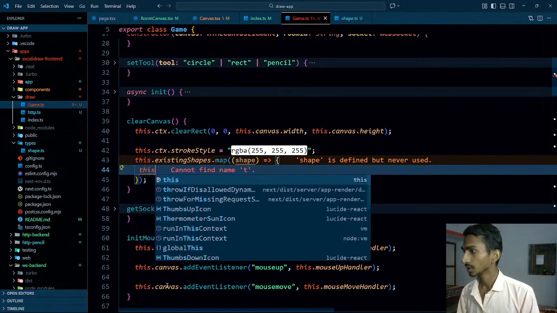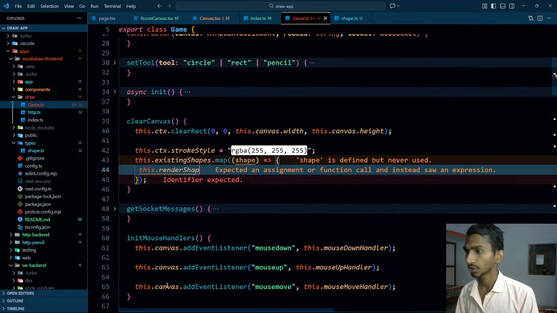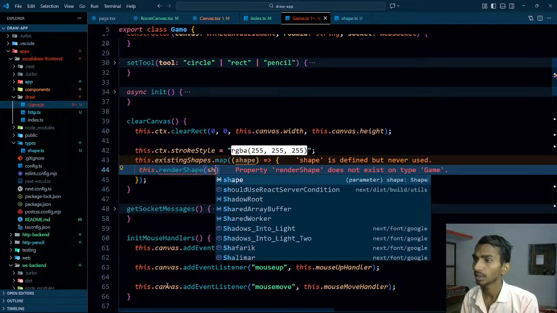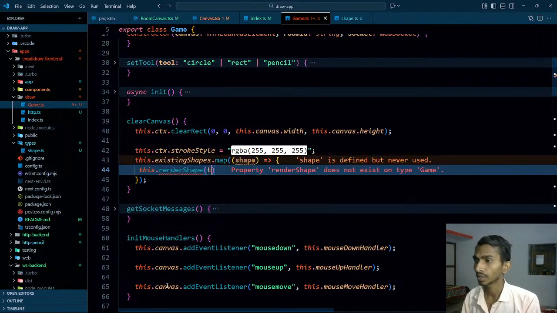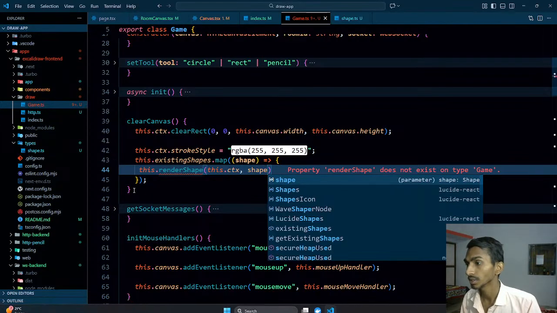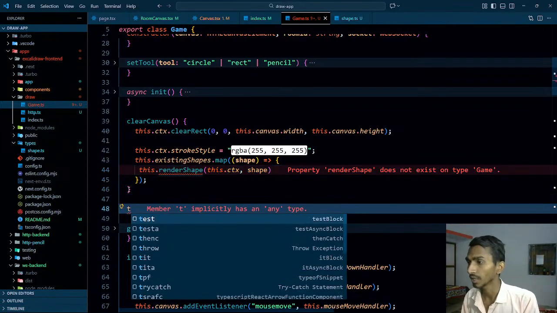Okay, let's do it. This dot renderShape, and this renderShape will take shape, and it will take context. Let's give it the context: this dot ctx, and it will take this. These are the things that it's actually taking. Once this thing is done, let's create that here only. I will organize it later.